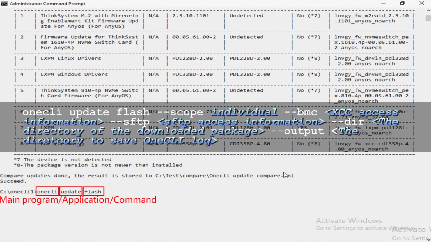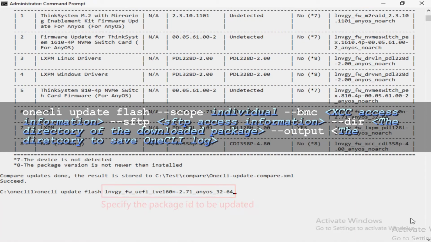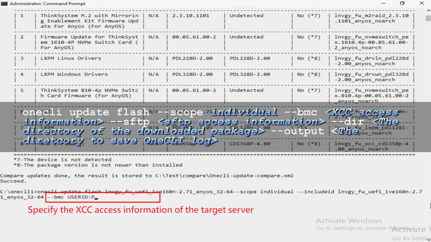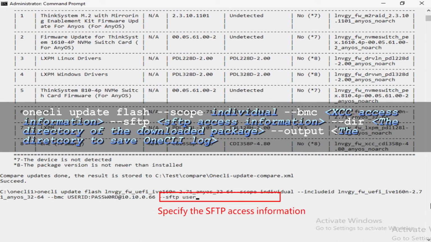Run the command now shown on the screen to specify the update scope to individual with the include ID parameter for performing an individual device firmware or driver update. The utility will begin comparing and then start remotely flashing the single device firmware you specified on the target server.